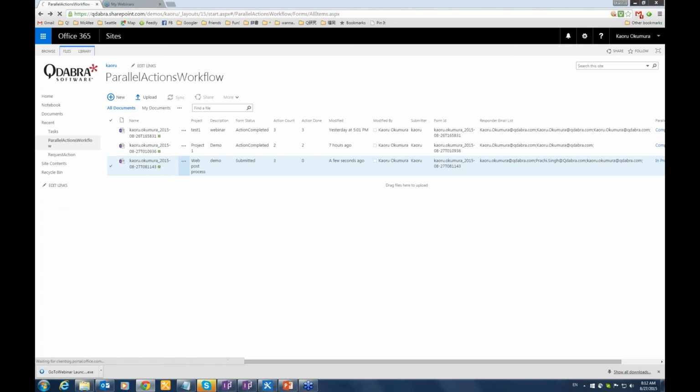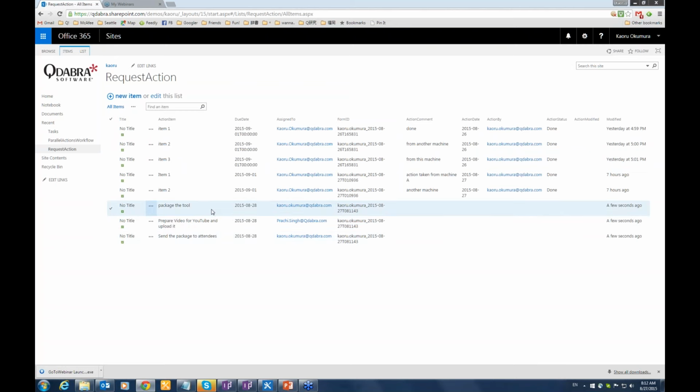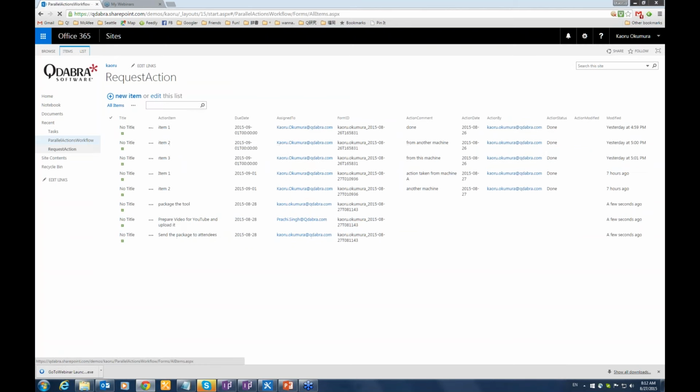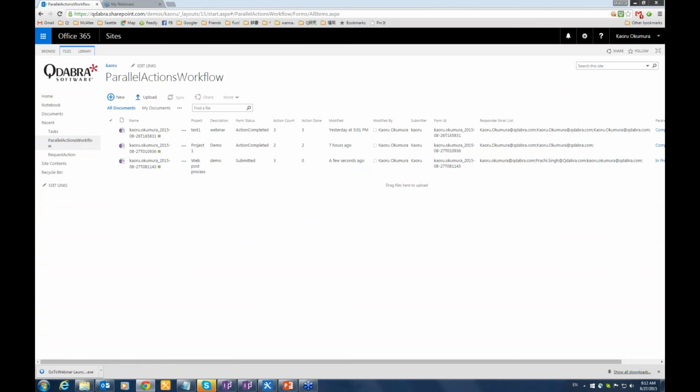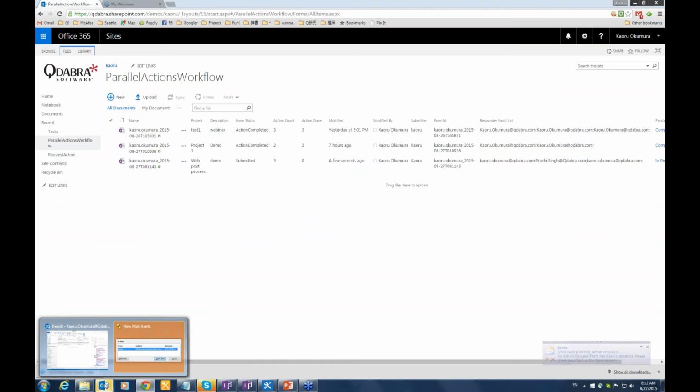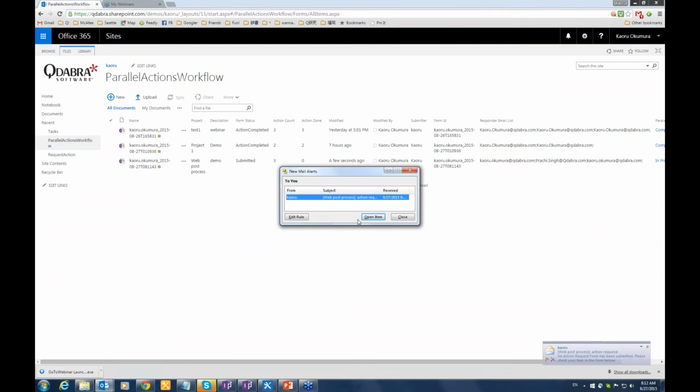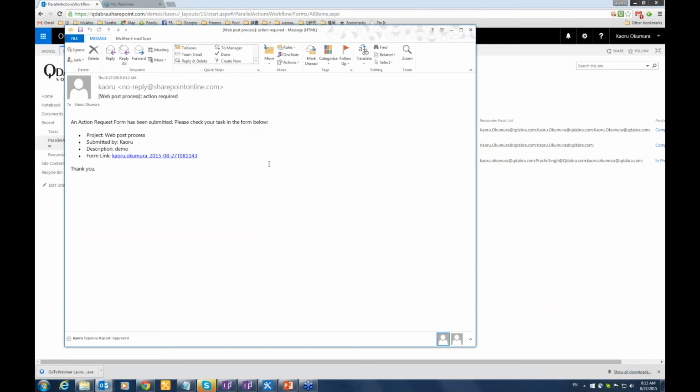Then if I go back to the form library, now I have a new form item here, just modified, and in the other list, I have three new items here, as you see from the form. So, this is the first phase, then I'm going to take action. And I hope I'm going to receive, yes, I get an email notification on this one. So this is from the SharePoint workflow with some items, description, project, and we have a link here to open the form.